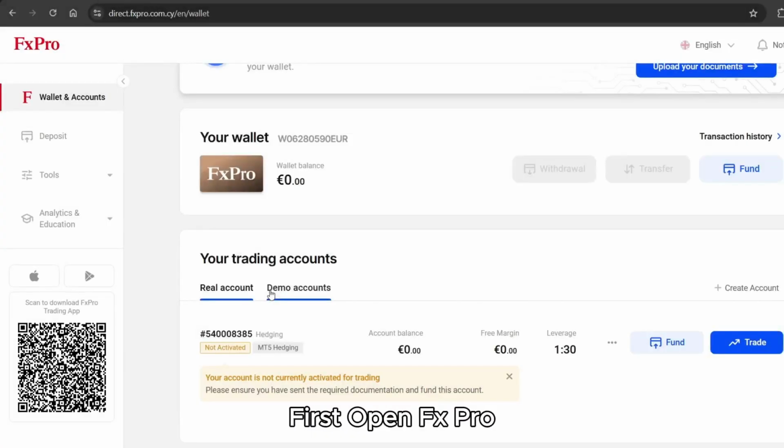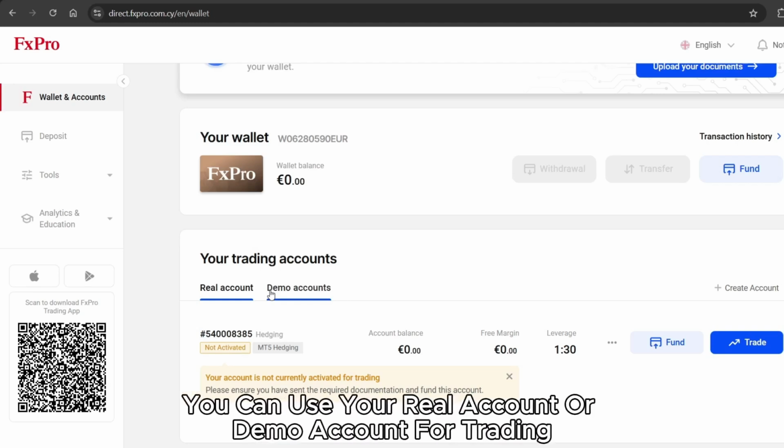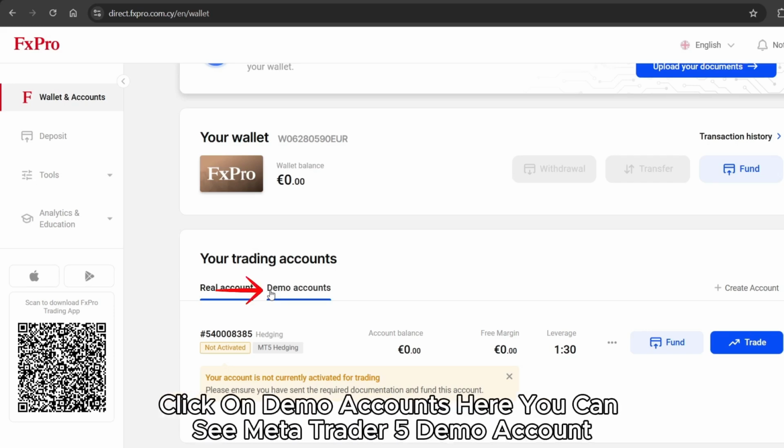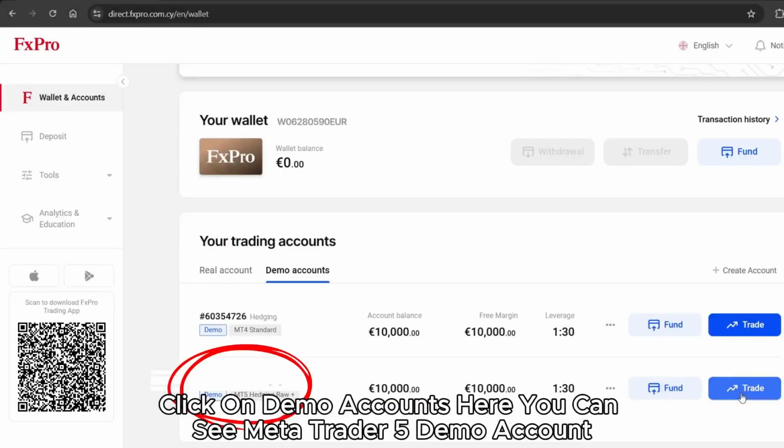First, open FxPro. Make sure you are logged in. You can use your real account or demo account for trading. I will choose my demo account. For that, click on Demo Accounts. Here you can see MetaTrader 5 demo account.